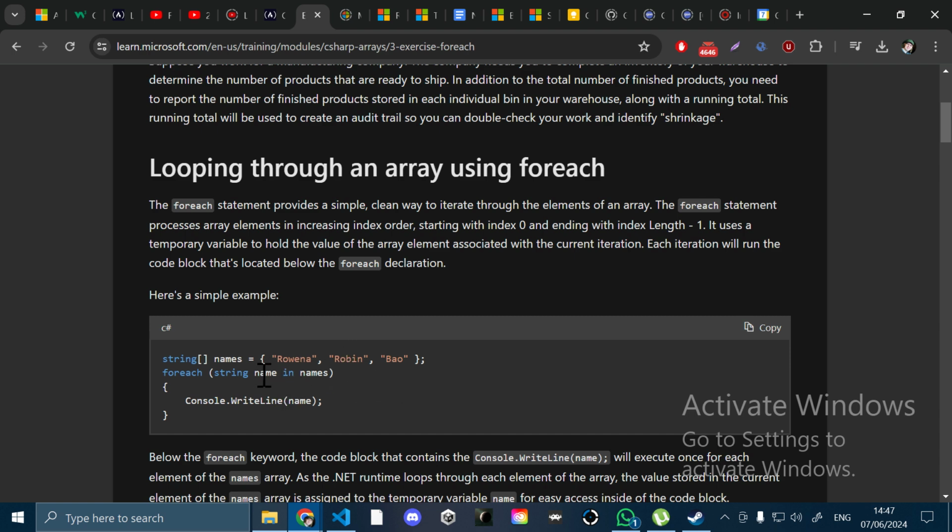The first time you store Rowena in it, in the first loop, you say Console.WriteLine. At that point name is Rowena, so it prints that out. Then it goes back to the front and does the same thing, but now it is not at 0 anymore, it's at 1. So Robin from names is put in name. Now name has the string Robin in it. Then you do Console.WriteLine again, and since name is now Robin, Robin will be printed.